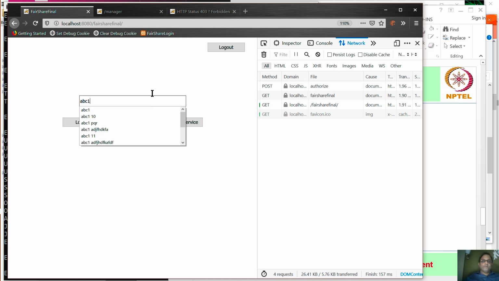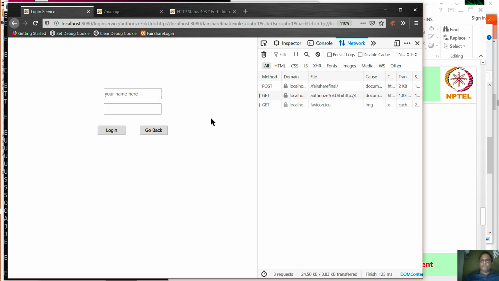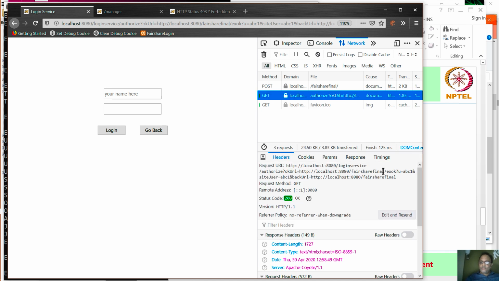Now I wish to log in as the user ABC1 and I hit login service again. Now let's see how the URL has changed. The URL now has exok user equals ABC1 over here. It also says the site user is supposed to be ABC1 and the back URL remains unchanged. What I'm now supposed to do is put ABC1 over here and some password.